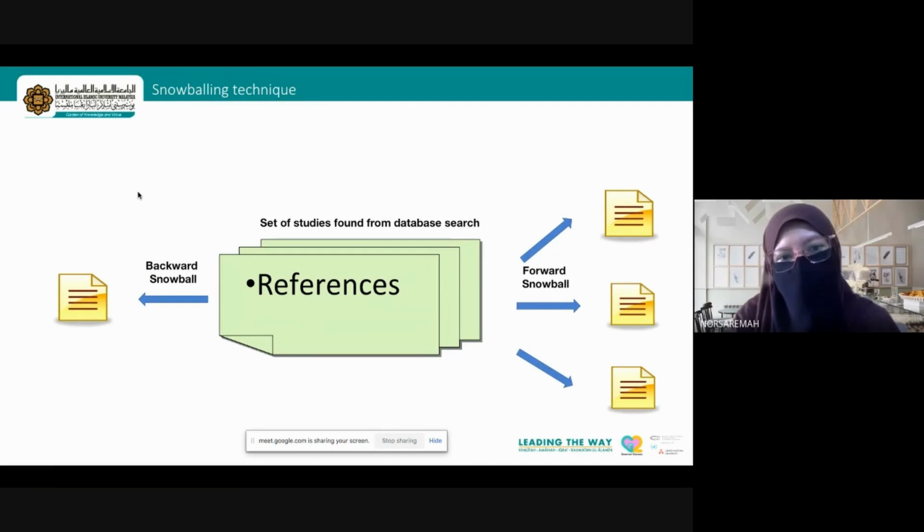So what is snowballing? Snowballing is when you are reading a paper, did you notice that at the end of the paper there is a section called references, right?